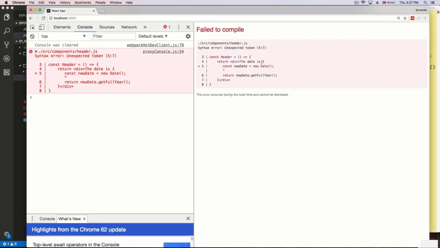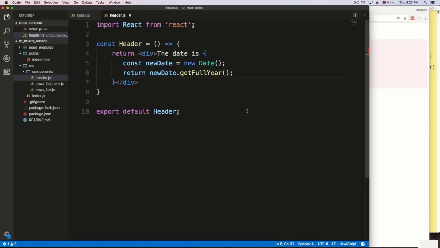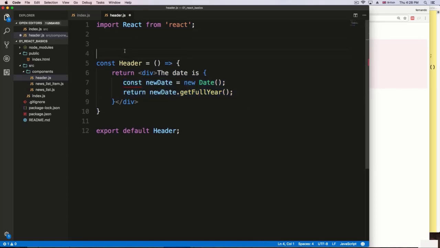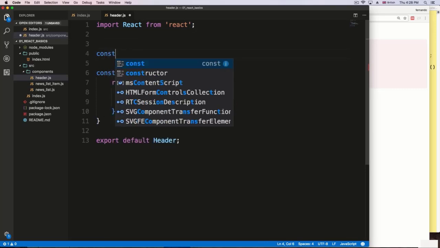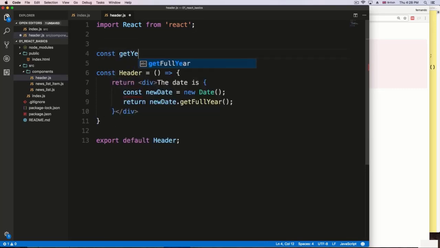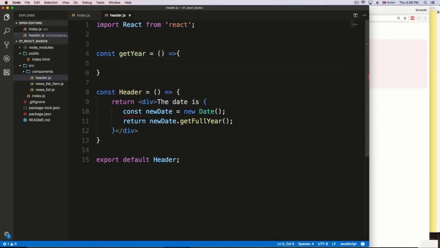So this one is not going to work. It's going to give us an error message because we are using two different expressions. First, we have the variable, and then we are doing the return. So this one is not going to work. But what we could do to solve this, we can create a function that returns that data. So I'm going to go right here and I'm going to say const getYear, something like that. And then it's going to be just a fat arrow function. And this fat arrow function is going to do this logic.